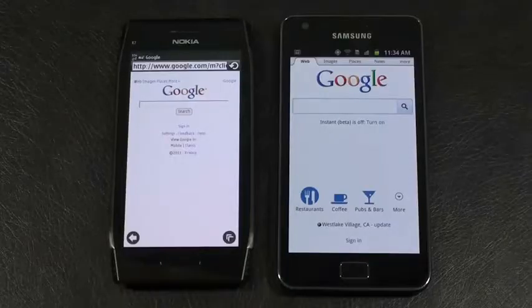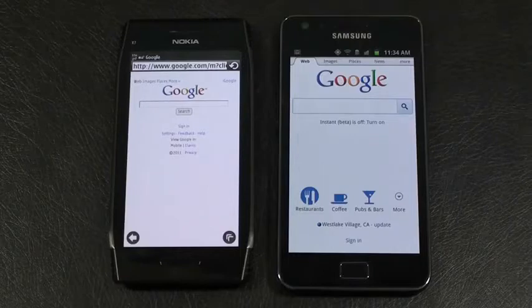All right, let's wrap up today's face-off between a Nokia X7 and Samsung Galaxy S2 with our browser comparison. I've got both running off the same Wi-Fi network. I've got the flash fully enabled on the Galaxy S2. There is no such option on the X7.